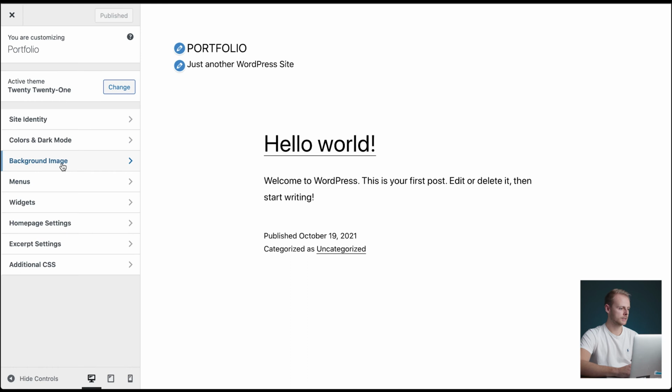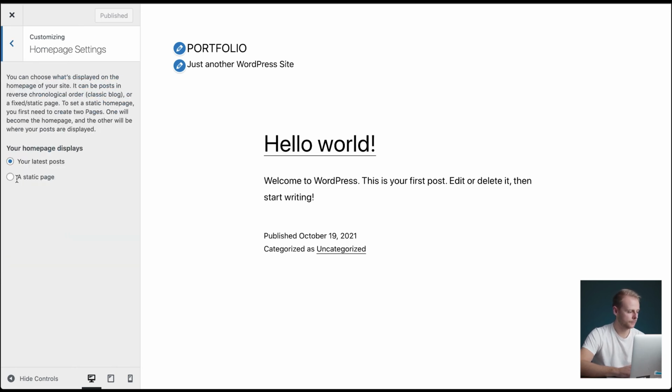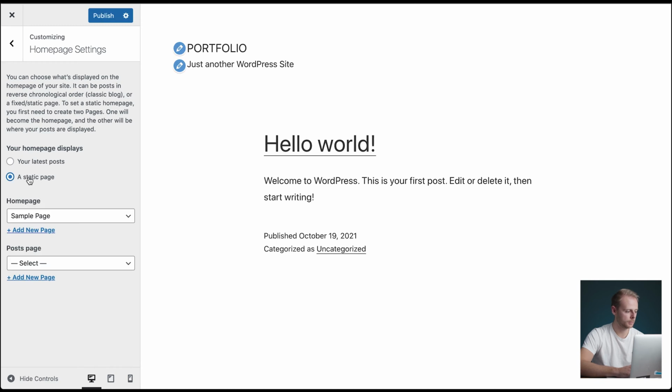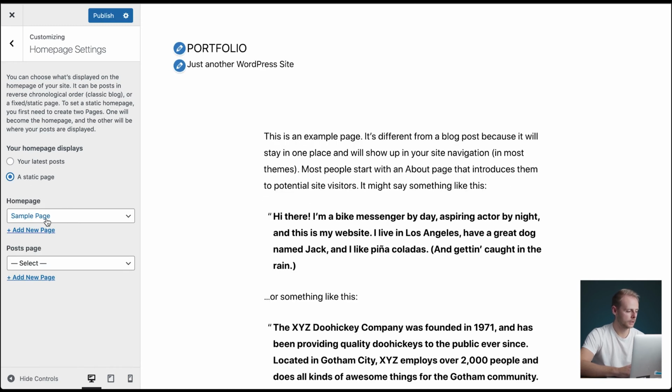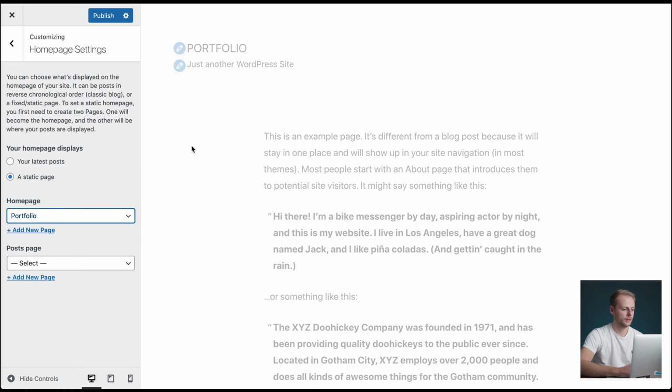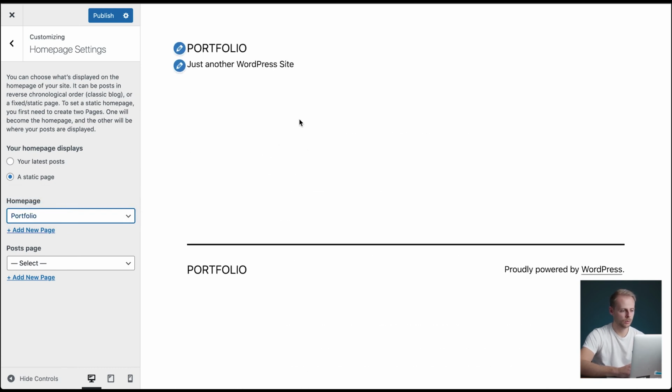So the customizing options are being displayed here on the left side. And we're going to start with setting the page we just created as our homepage. So we're going to homepage settings and choose your homepage displays a static page. And then here we can choose which page we want to show the visitors. So we're going to choose the portfolio page we just created. And on the right-hand side, we can see a preview of the page we just created, which is by now completely empty.